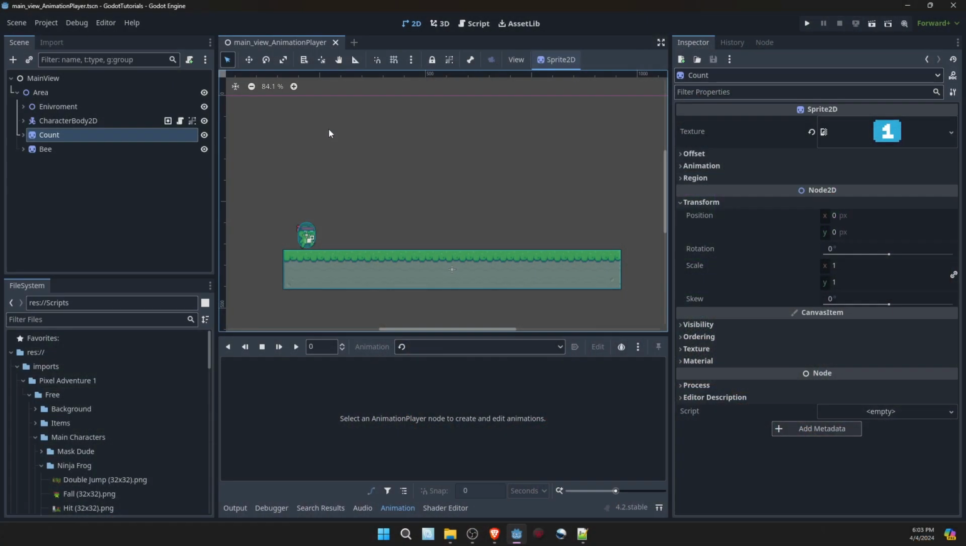Today, we're going to be going over Godot's animation player in the context of 2D, which is great for setting up simple animations, reducing code, and controlling the environment. What we're first going to do is have a simple animation play.